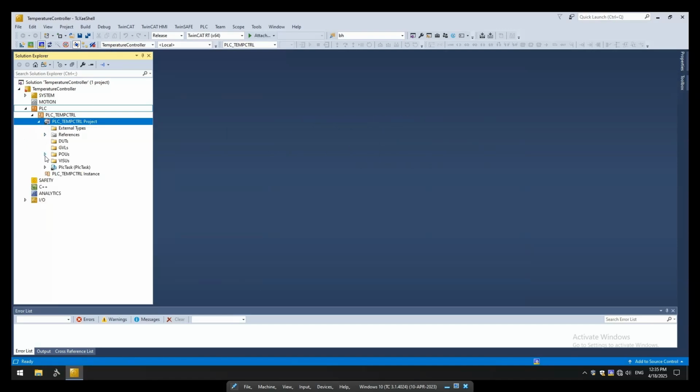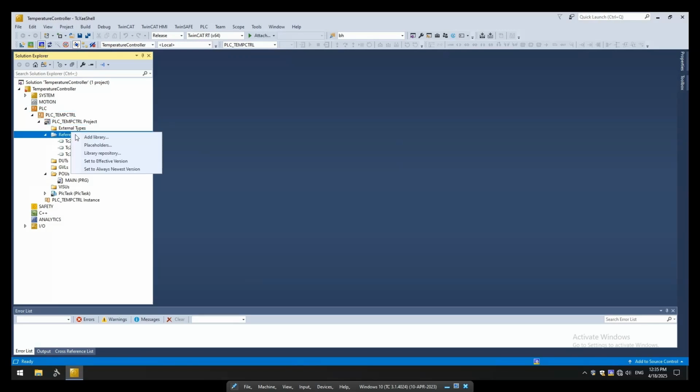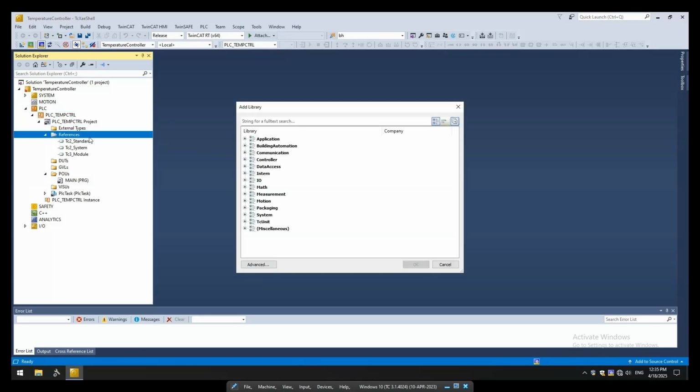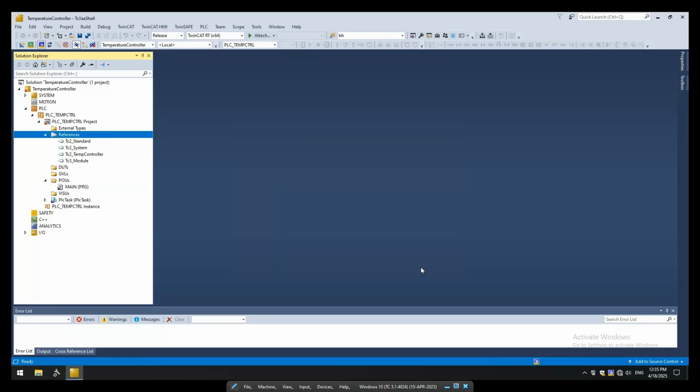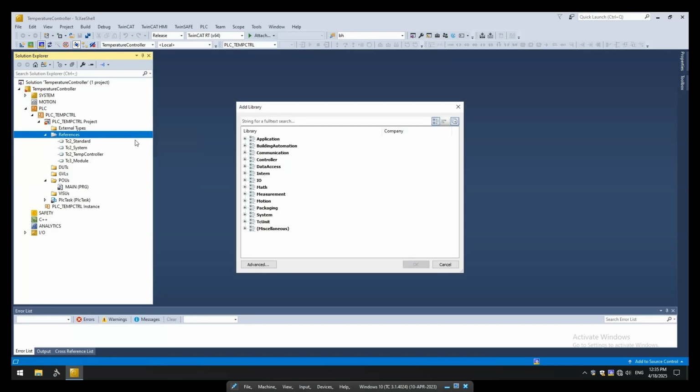Our new PLC project has been created. I'll start by adding the required libraries to the references. The temperature control functions are available under the controller category. We need to add both these libraries. It can only be done one at a time.